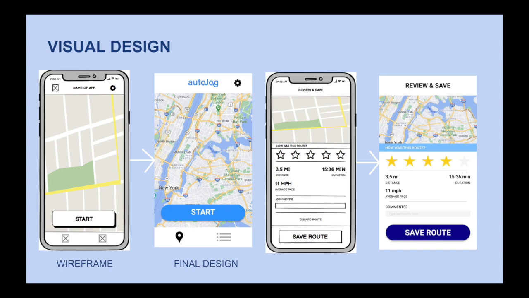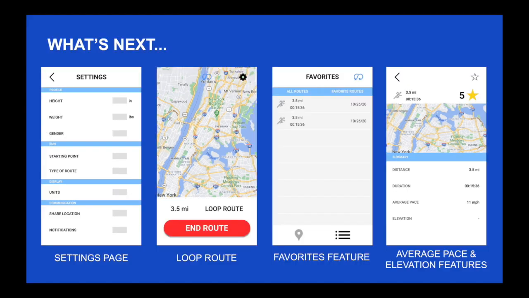So step 1 was wireframing using Balsamiq. The wireframe was designed based on initial surveys we conducted on what users would like to see in our application. The final wireframe was then sent to users who gave feedback on visual design and features in the application. The visual design was based on user feedback collected from the wireframe.